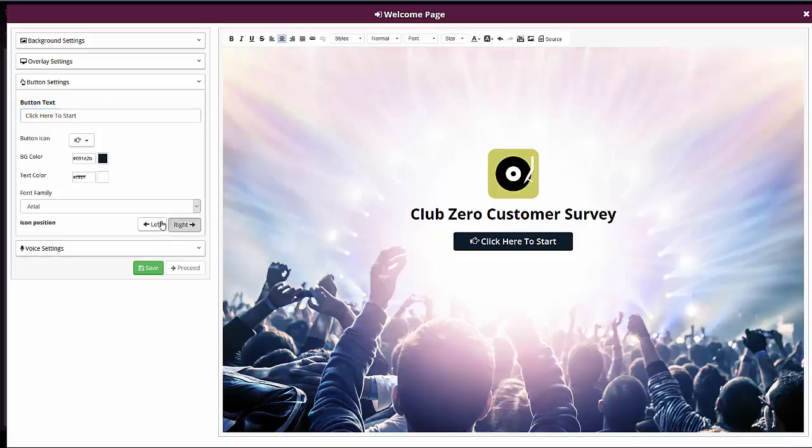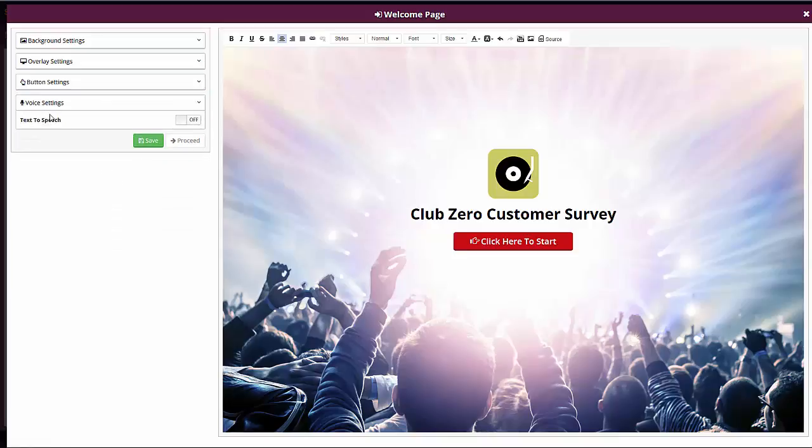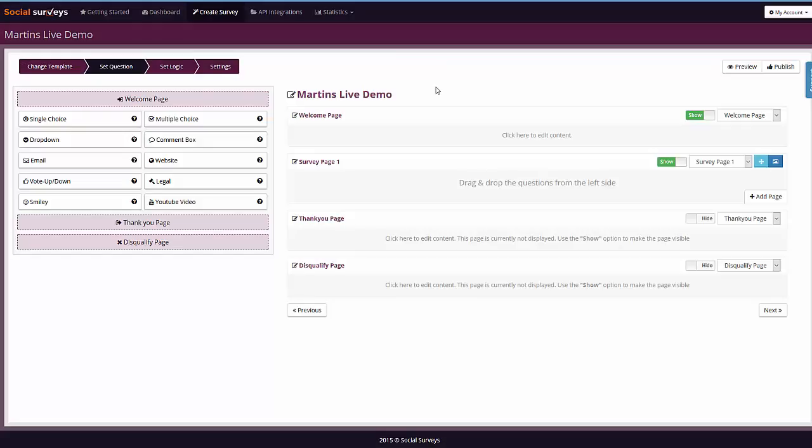You can make the icon be left or right. You can change the color, so we're going to make it a nice red color, and you can change the font as well, so we'll just leave that as Arial. And voice settings is for the text to speech, so if you turn this on when someone visits, this will be read out to them. So I'm going to leave that off for now so it doesn't start talking over the top of me while I'm making the video. So we save that, we click proceed.